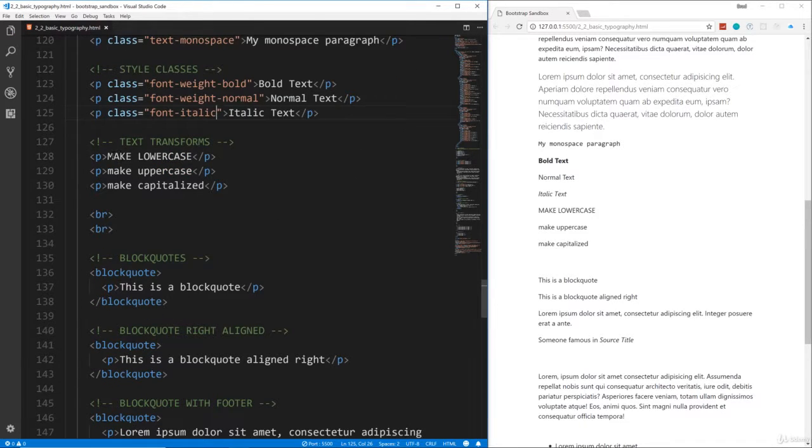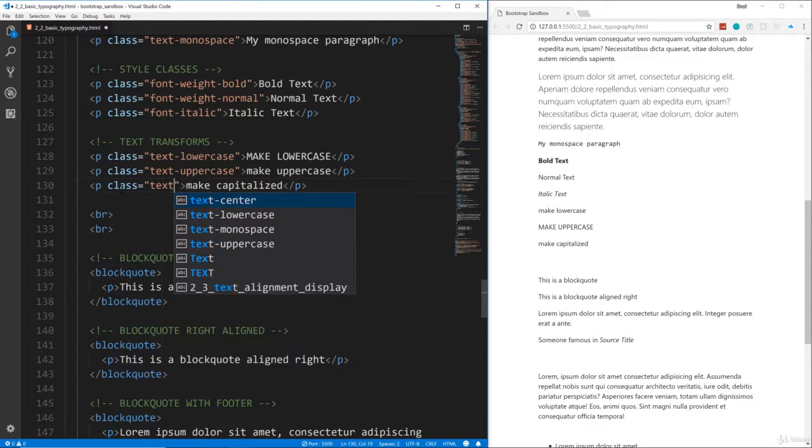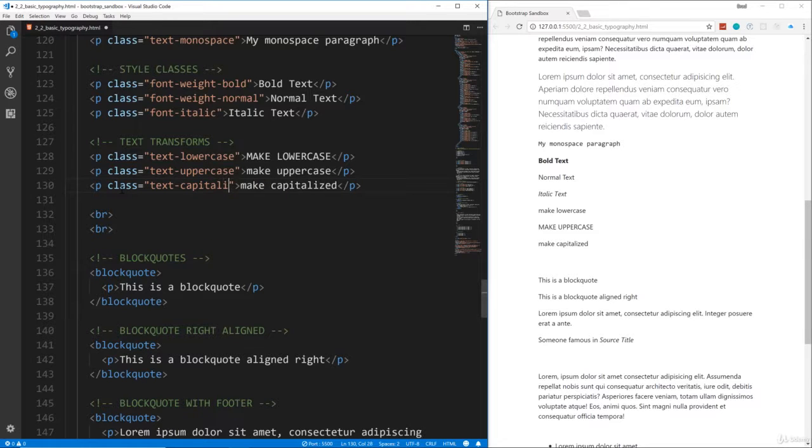We can also do text transforms. So this uppercase paragraph here, if we wanted to make it lowercase, we could say text-lowercase and save, and you'll see that now it's lowercase. If we wanted to make it uppercase, you probably guessed it, it's going to be text-uppercase and save, and that will make it all uppercase. And then we also have text-capitalize, and what that does is it makes the first character of every word uppercase.